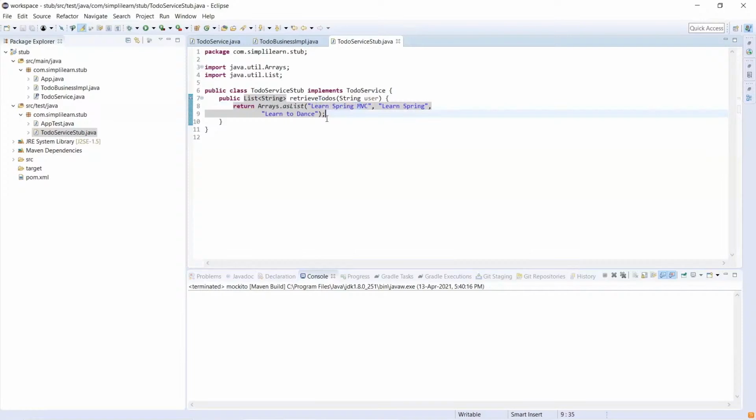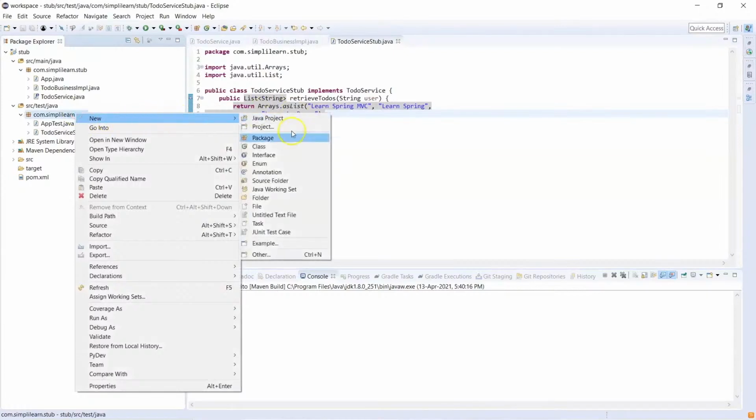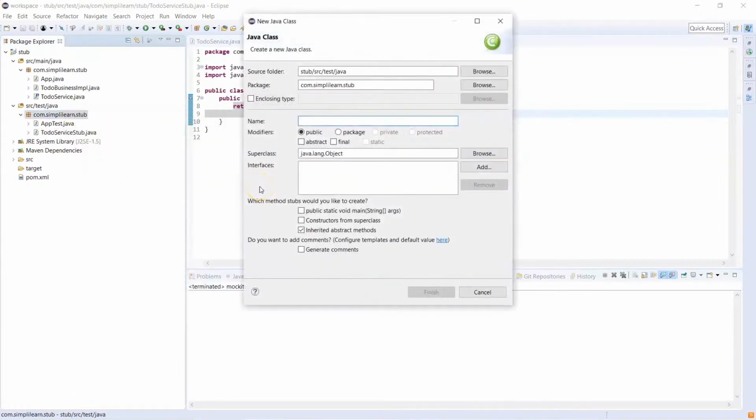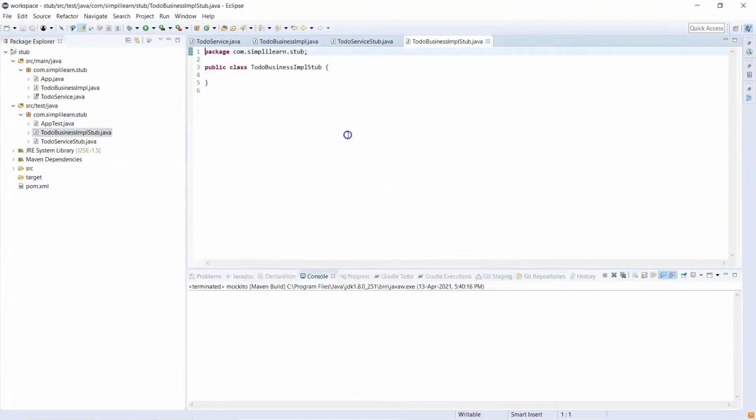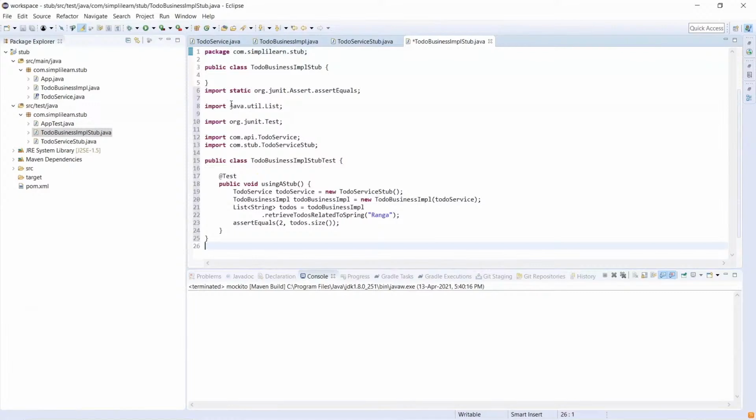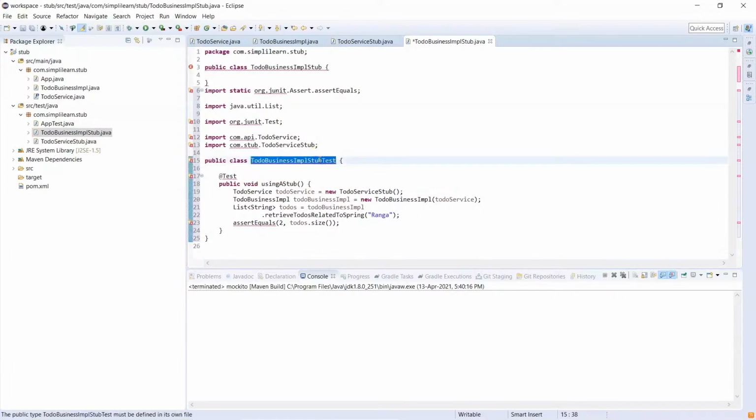Now as far as this stub is configured, this is done. So we have to go for another stub here which will be there for the do business IMPL. So we have to create this one for that particular implementation. So we have to put the content over here to put the do business IMPL stub here, right? So I'm going to paste the content here just to match up the things. So I have to just put this content here.